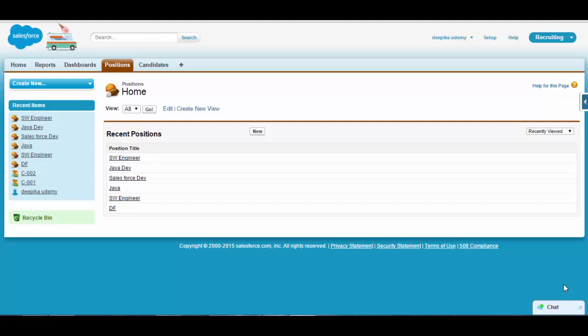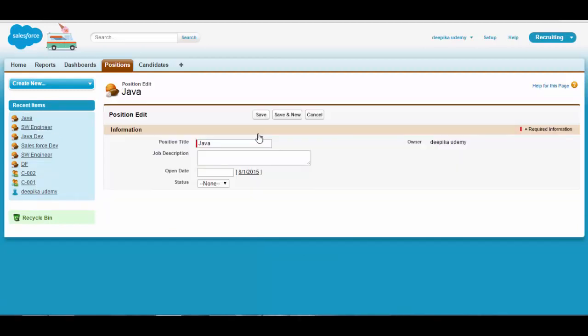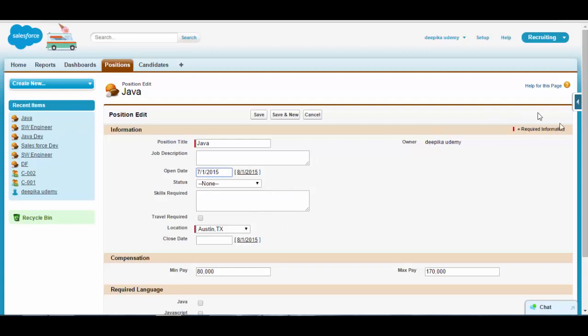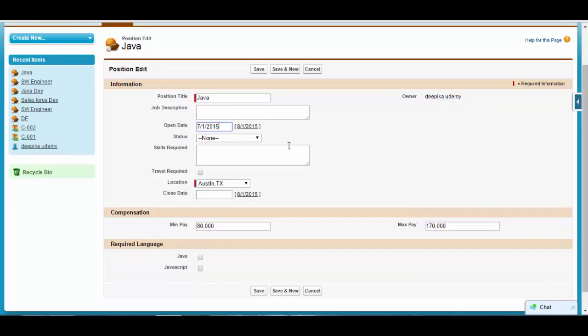So let's say I wanted to calculate how long the position is open. If you go back to the Java position, or any of these positions, I wanted to calculate the days open. Let's say I provide the open date as July 1st. The days open will be today minus the open date, right? So if the position status is new and I provided the open date, I wanted to have the days open.